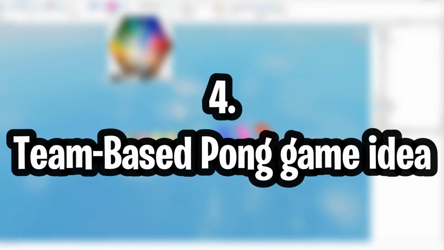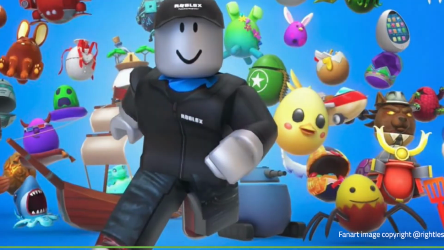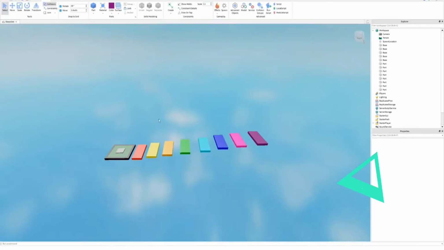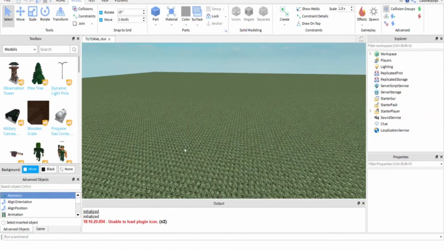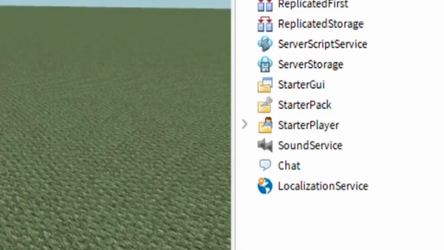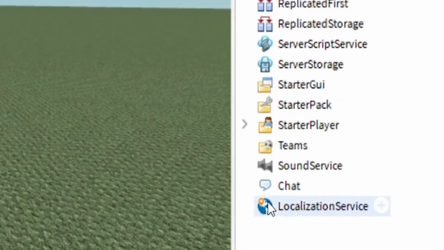Number 4, team-based Pong idea. 2 or more teams fight in a neon-filled area for world domination in the Pong game. As the teams advance, they are able to win upgrades, for example, wider paddles, slower balls, and extra lives. If you don't know what Pong is, check out this explainer on YouTube.